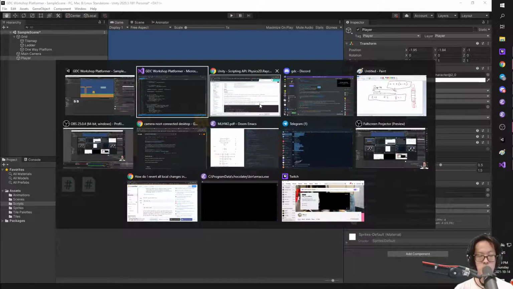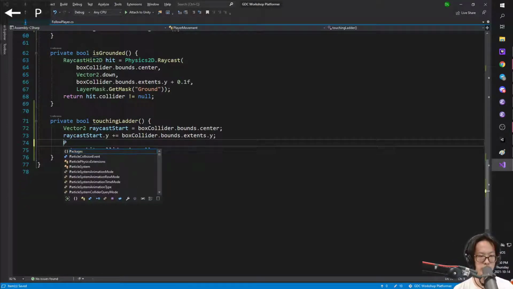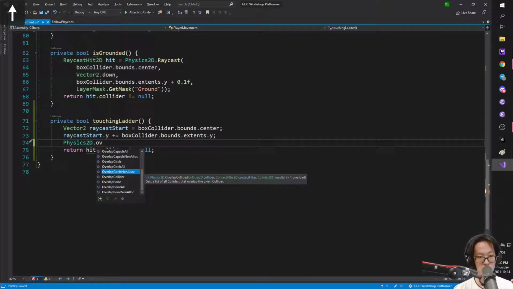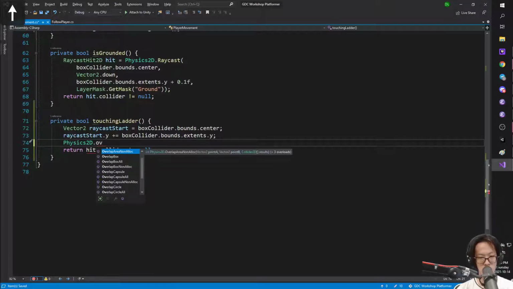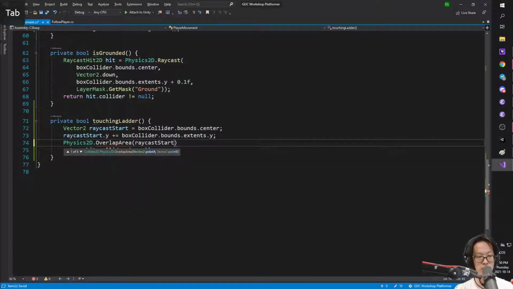Yeah, so instead of doing this, we're going to check a box. We're going to collide a box instead. So we can say physics 2D dot overlap. Can I overlap a line? Yep, OverlapArea, and this is going to return a Collider2D. So OverlapArea, raycast start, Vector2 point B. Okay, so I have to use a raycast end, right?